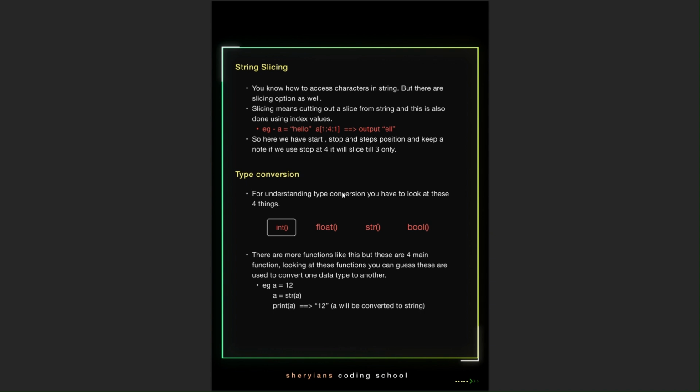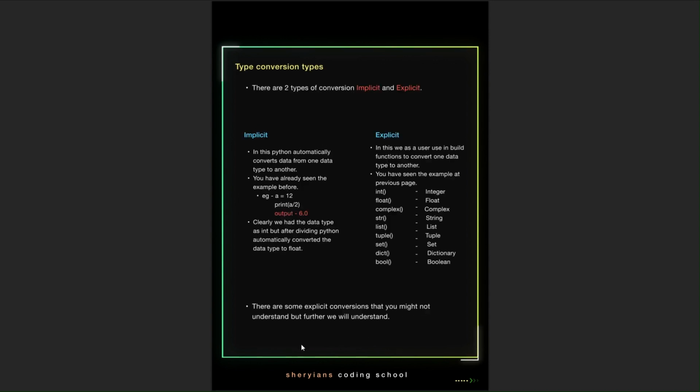Type conversions. For understanding type conversions, you have to look at these four things: integer, float, string, bool. As I explained earlier, you can also refer here: integer, float, string, bool. These are the four basic type conversions in Python. There are more functions like this, but these are the four main functions. Looking at them, you can guess they are used to convert one data type to another. Example, a is equal to 12, then str(a), print a, and the 12 will be converted to a string. Okay.